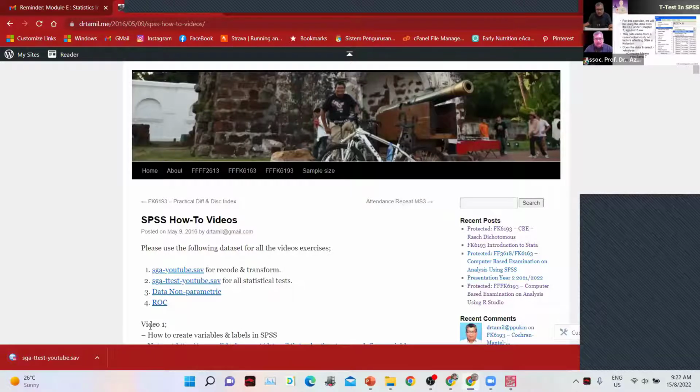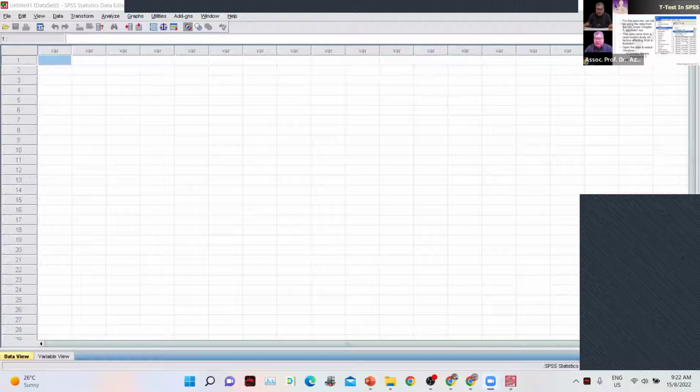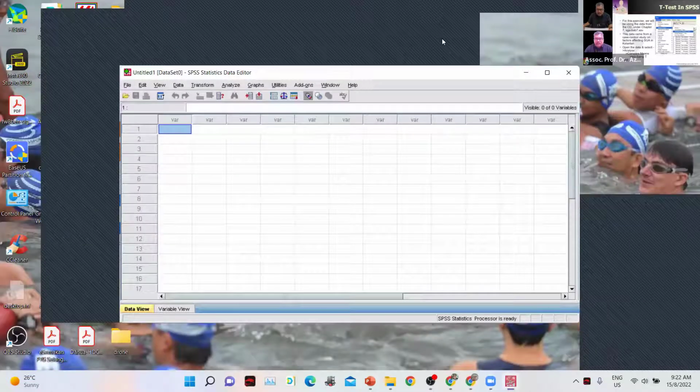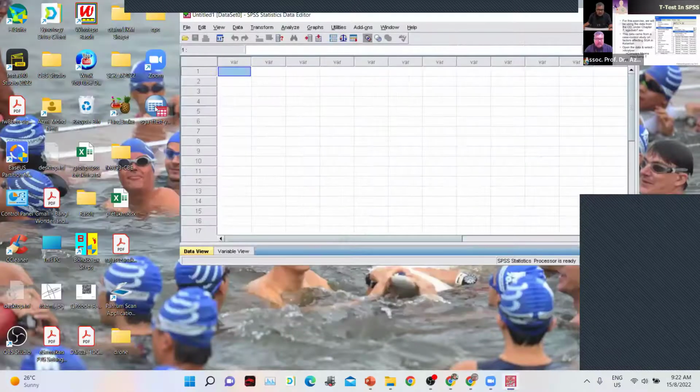All right. Okay, so now we already have the data set. So let's open the data set. Okay. Just to make sure that everything goes well, I'm going to open the file directly. How to open the data? Okay, you can see here this data set, drag and drop.